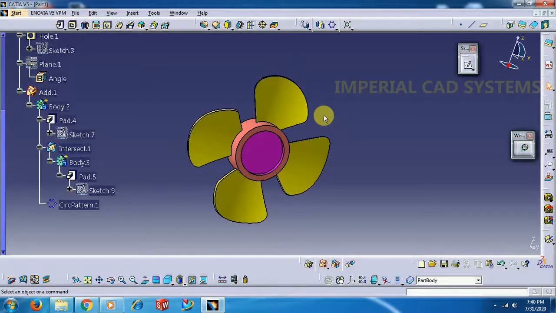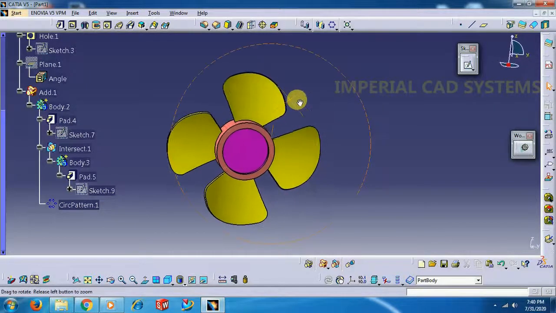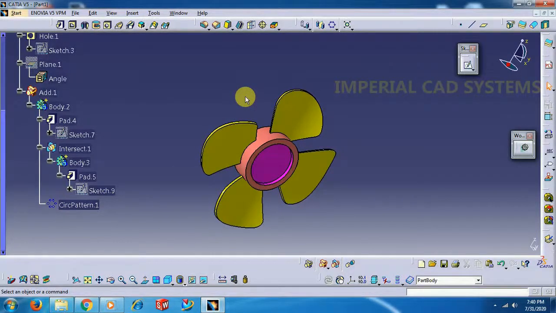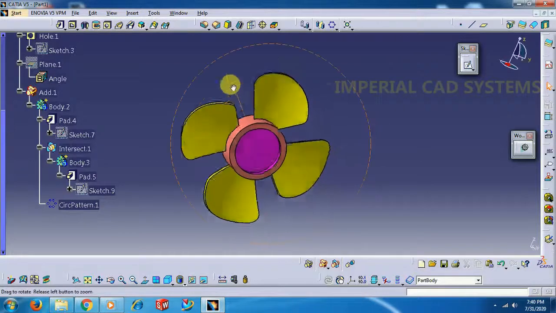So from this video we learned how to use the intersect command and body concepts. We have created 2 features in 2 bodies, and we added thickness to those 2 profiles, and we intersected and added to this hub. And in this tutorial we also used the circular pattern.